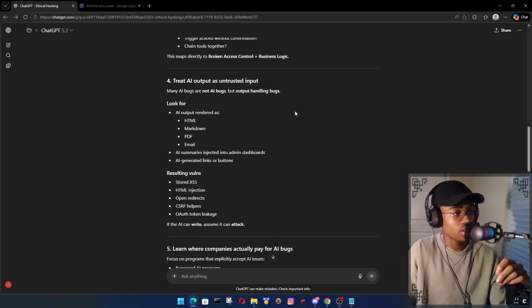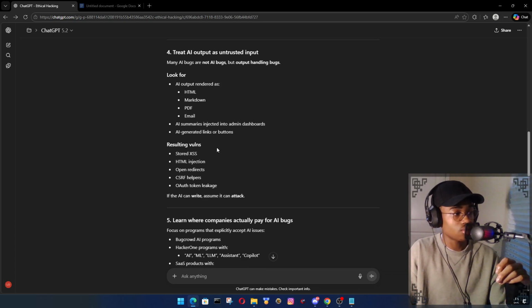Treat AI output as untrusted input. Interesting. Many AI bugs are not AI bugs, but output handling bugs. Look for AI output rendered as HTML, Markdown, PDF, email. AI summaries injected into admin dashboards, AI generated links or buttons. Resulting vulns: stored XSS, HTML injection, open redirects, CSRF helpers, OAuth token leakage. Ooh, that's a big one right here. If AI can write, assume it can attack.